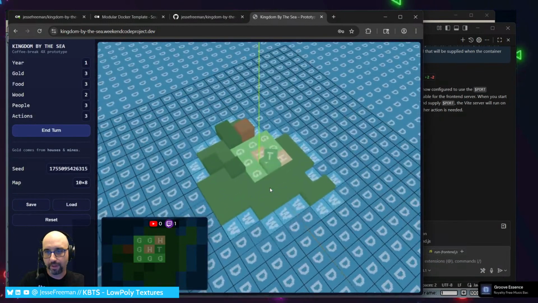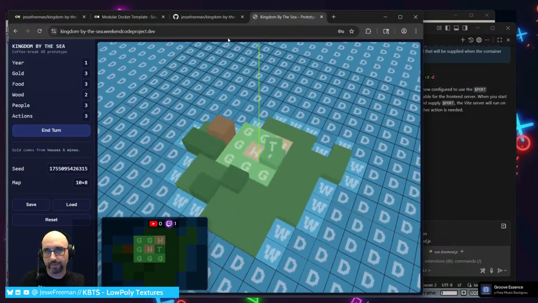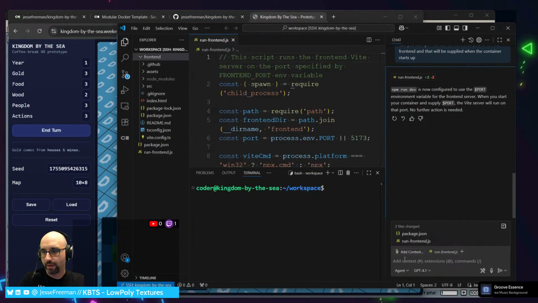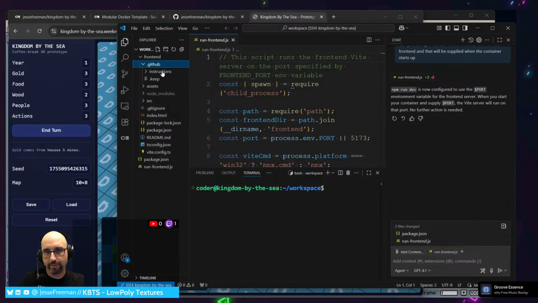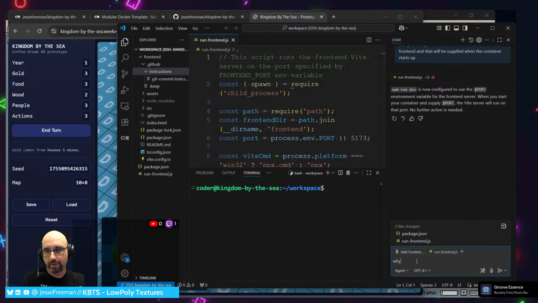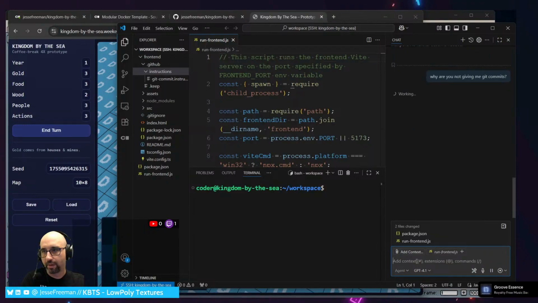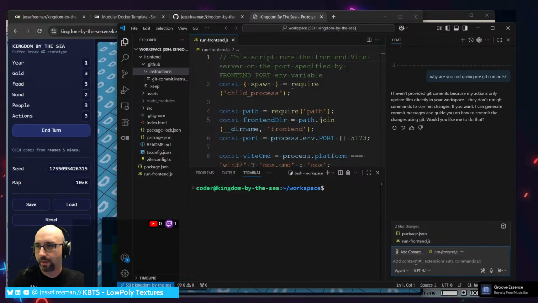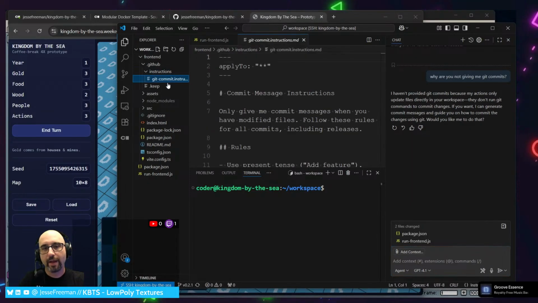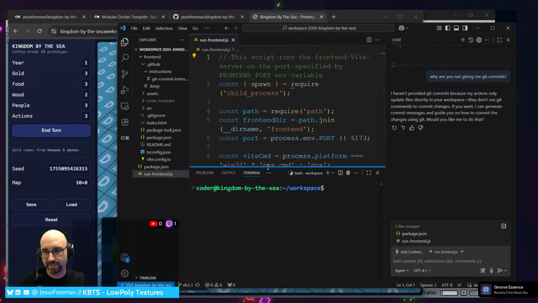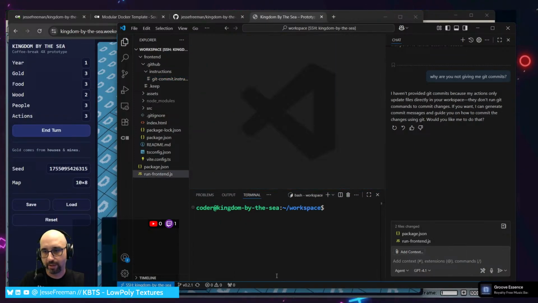So here's where I left off. Let me do this too. Git instructions. Why are you not giving? I'm probably Git commands because my actions only updated files directly in your workspace. They don't run Git commands. No, I don't understand Copilot. Like I give it these instructions and it just basically chooses to ignore it anyways. So there's no point in me doing this.